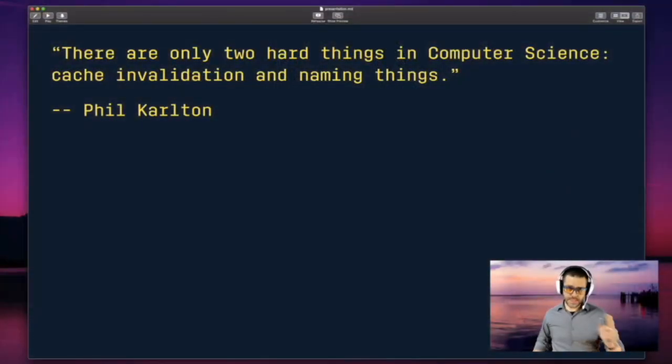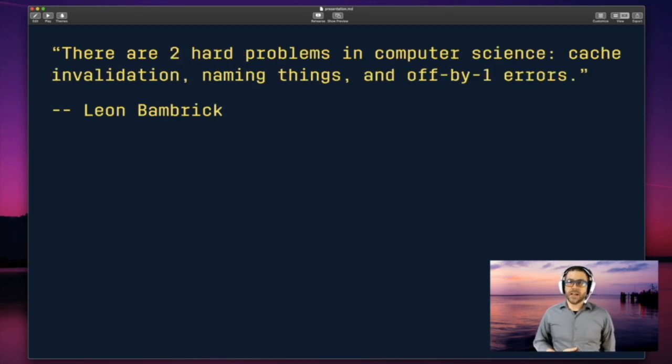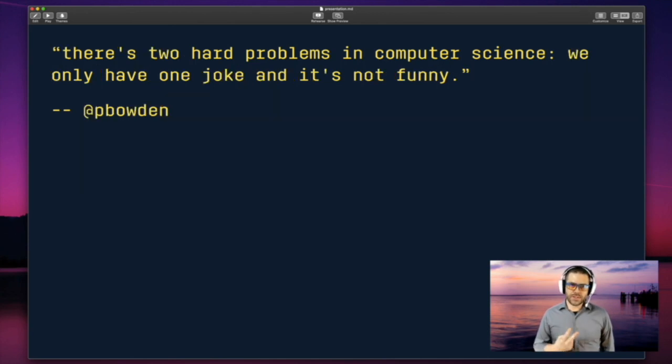So I realize you might think this topic is a joke, but it's not a joke. We're going to get very serious. But what is a joke is this: there are only two hard things in computer science, cache invalidation and naming things. I'm sure you've all heard this, and there are many variations, including the off-by-one error variant. But really, there are two hard problems in science. We have only one joke, and it's not funny, at least anymore.